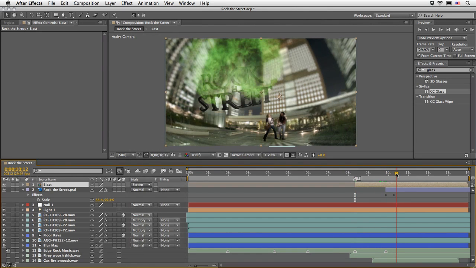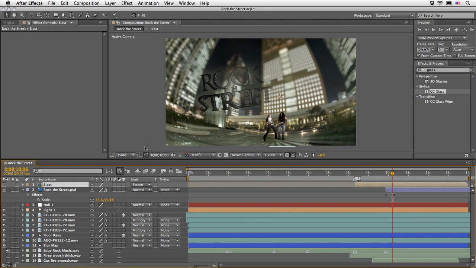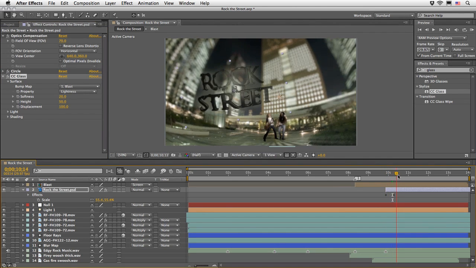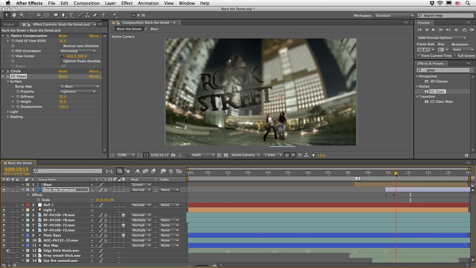Now, if we place our current time indicator here, you can already see the effect in action. I'm going to turn off the eye momentarily just for us to be able to concentrate on the effect itself. And let's just choose maybe a higher number for the height. If you feel like it, you can also try to change the softness and the displacement value, but I think that 50 is a good number for this, and you can see that it really has a nice impact on the title.